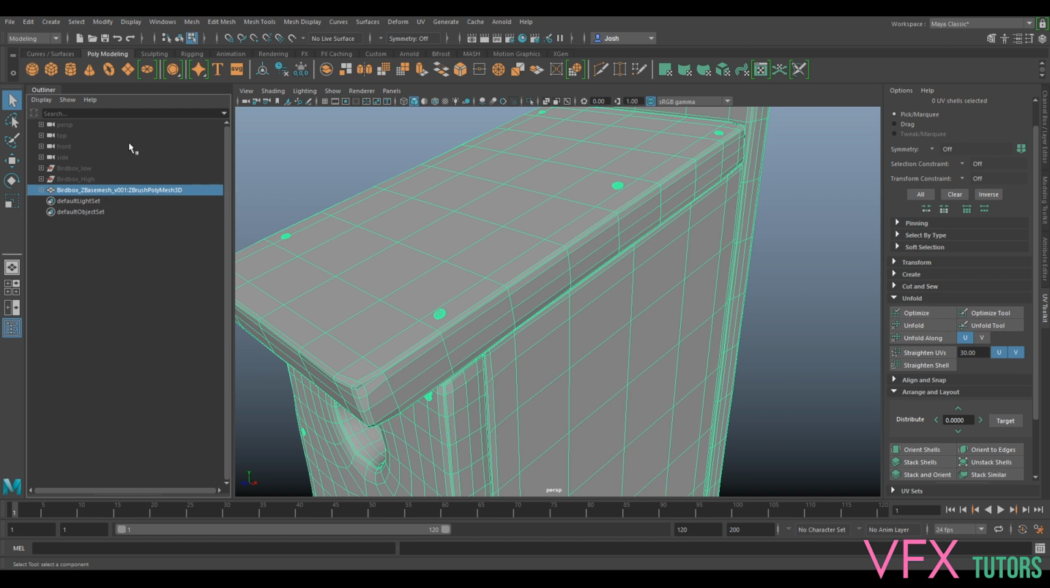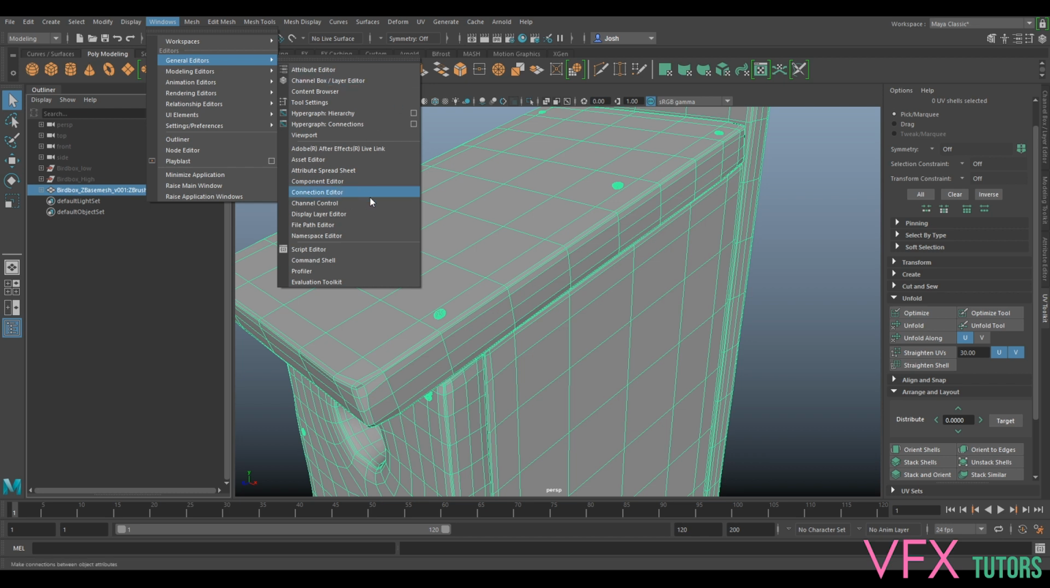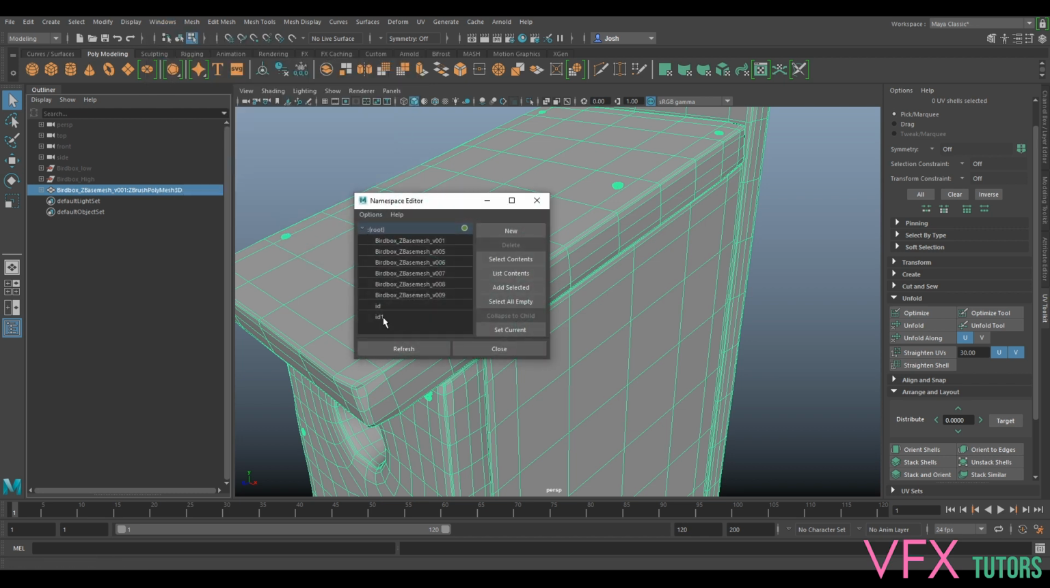See, we've got a namespace on this now, so I'm just going to delete all the history. I'm going to go to my Windows, General Editors, and Namespace Editor. You can see we've got all this in here. We can just get rid of all that. Just merge with root and it gets rid of it all.